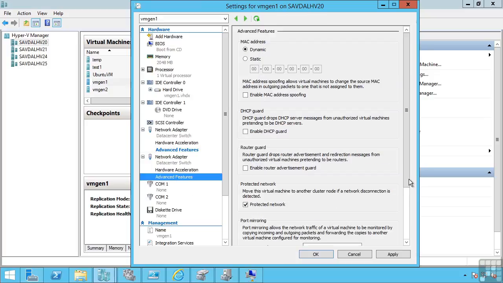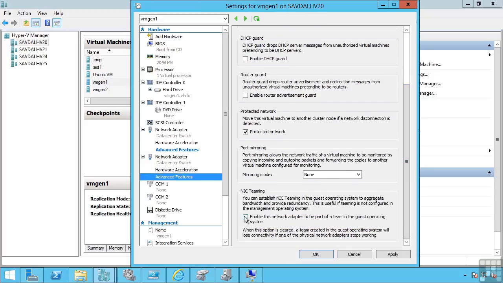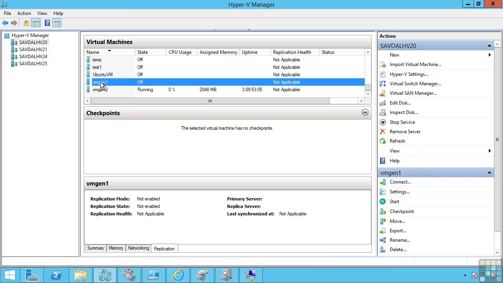I would need to do that for both of the network adapters. I will click Apply and then OK. I can now start this virtual machine.